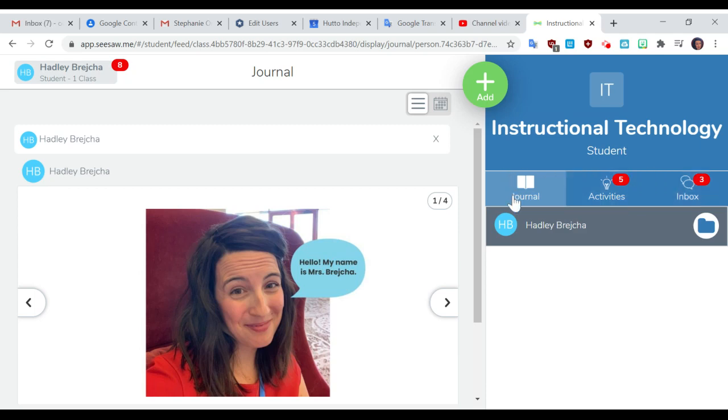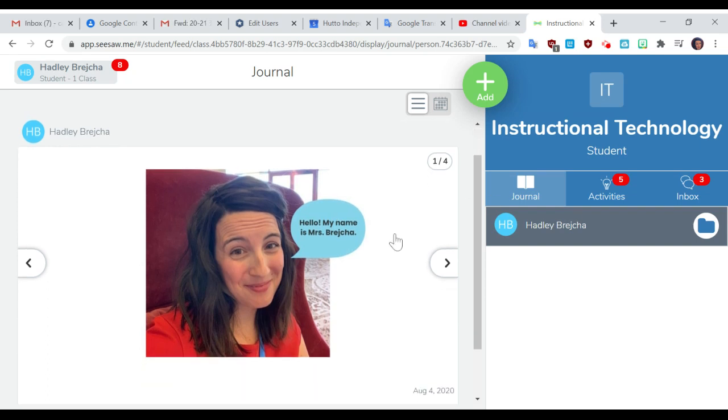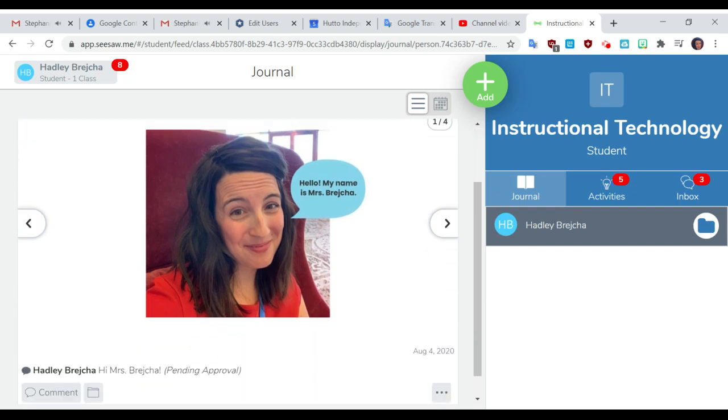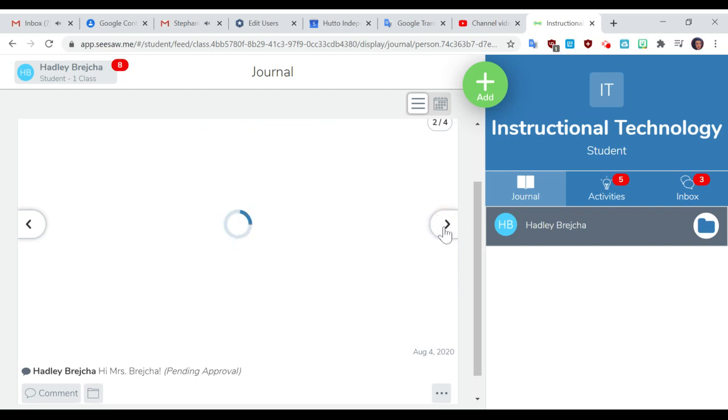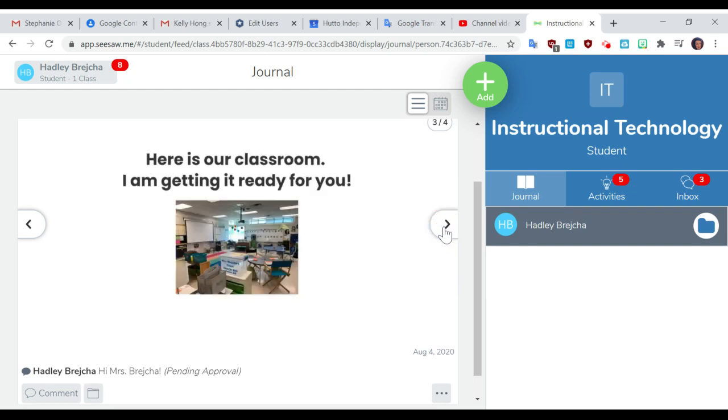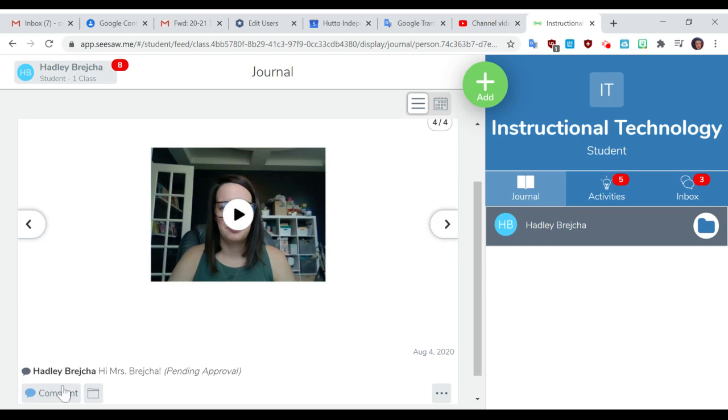First up is Journal. This is where you will see all of your posts and any posts that your teacher sends you. Here, my teacher has already sent me a post. I can use the arrows to see the different pages in the post, and I can even go down here to the comment button and leave my teacher a comment.